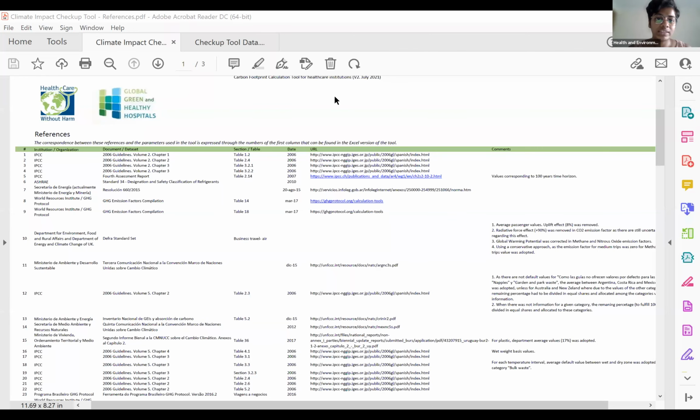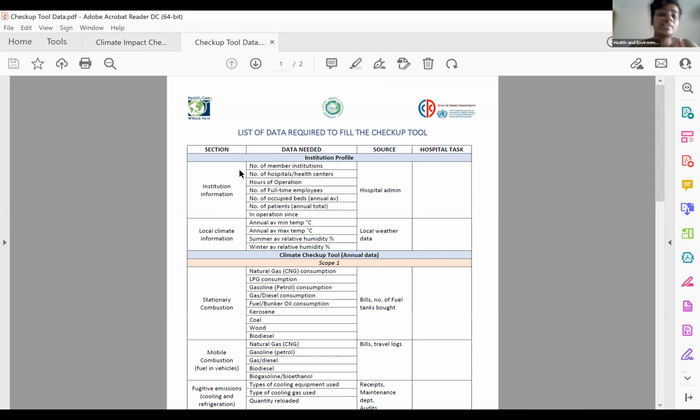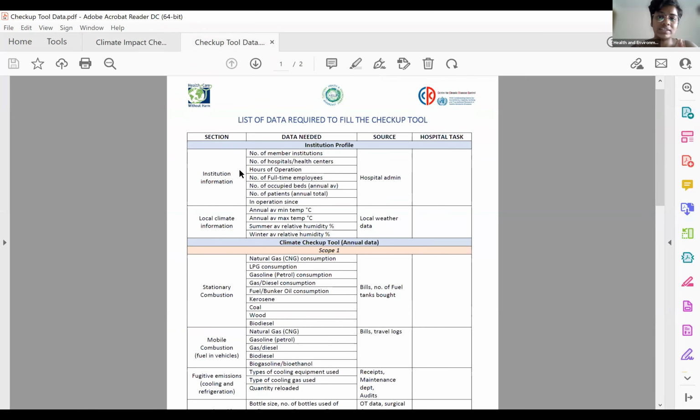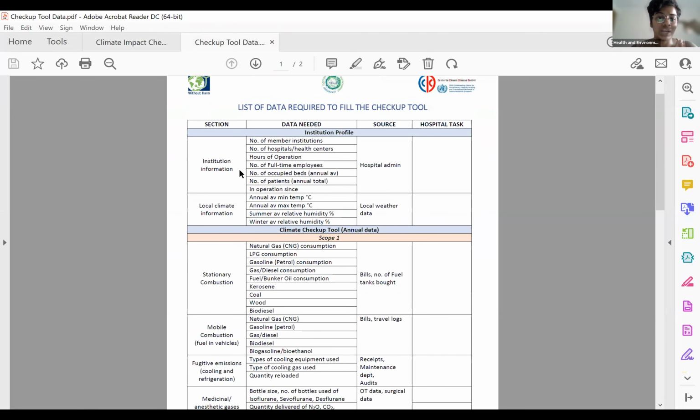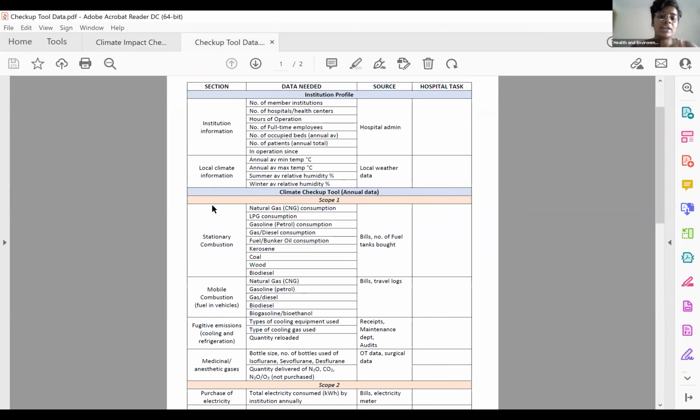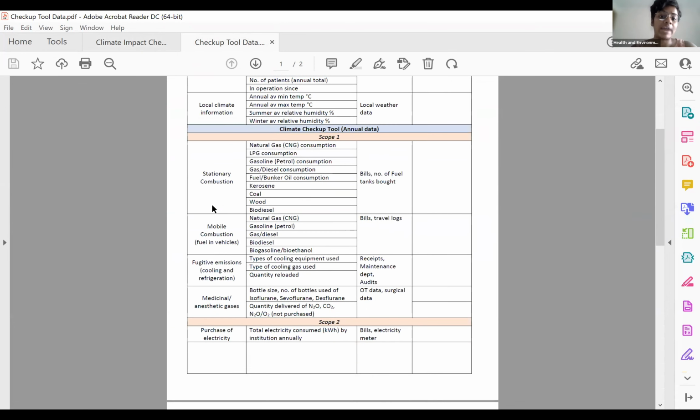So if you can look at this, sorry, this one. So this is a list. This is a document that we can share with you. It lists all of the data that's required to fill up in the checkup tool. Initially you have to fill in institution information, like about the hospital and local climatic information. This document is divided by scope, with all of the information that you will need.